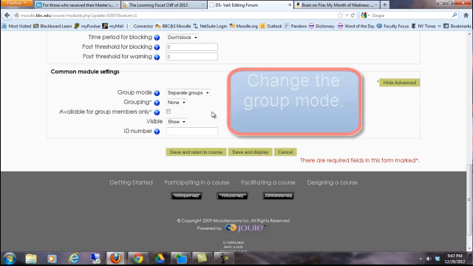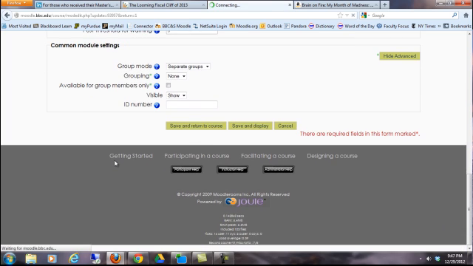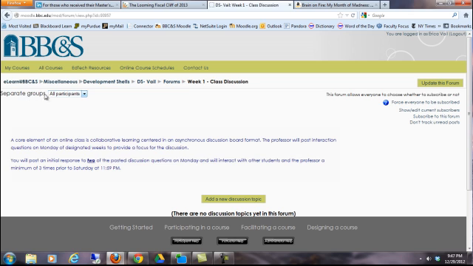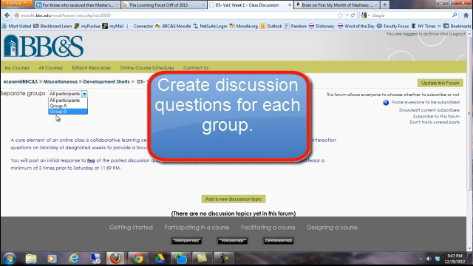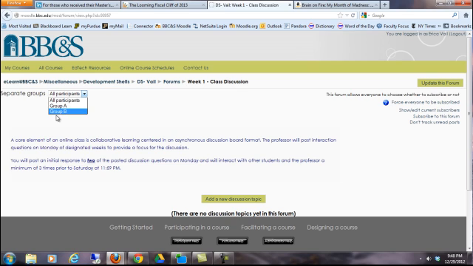But I'm just going to select this, save and return to course. If you go into the first discussion forum, you can see that it says all participants, Group A, Group B in the drop-down menu. I want to create a question for Group A and for Group B. If I create one for all participants, then both groups are going to be able to see it and interact.